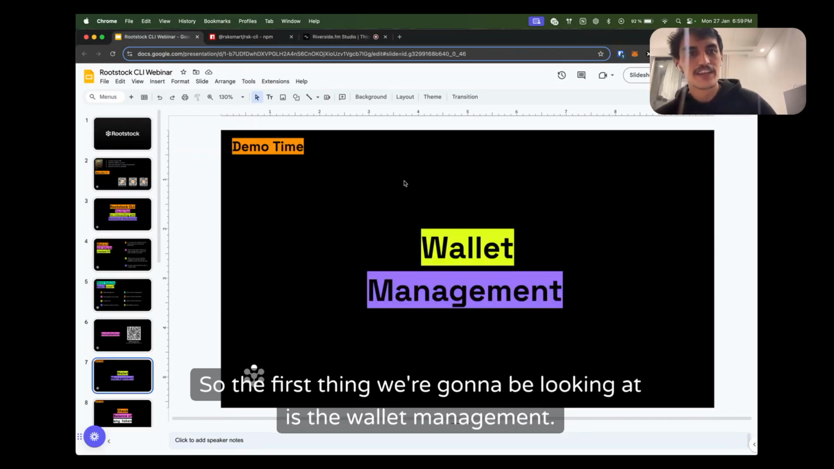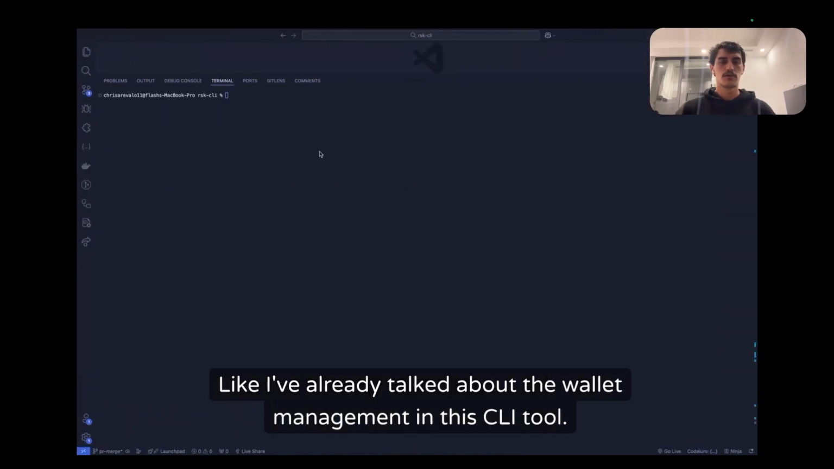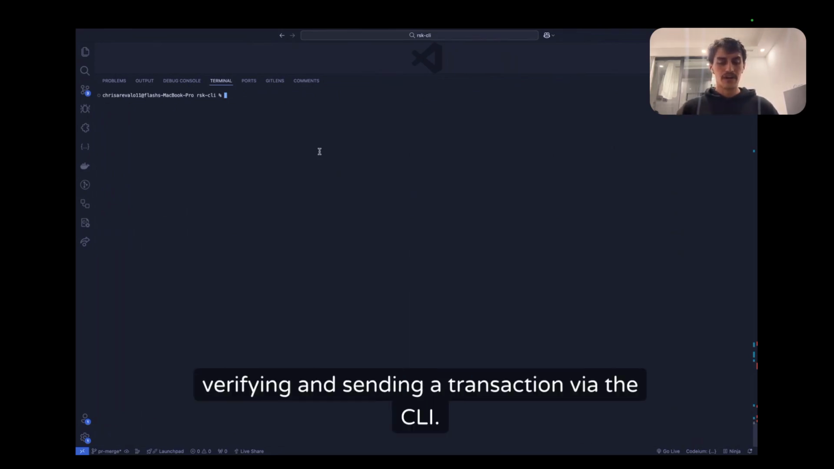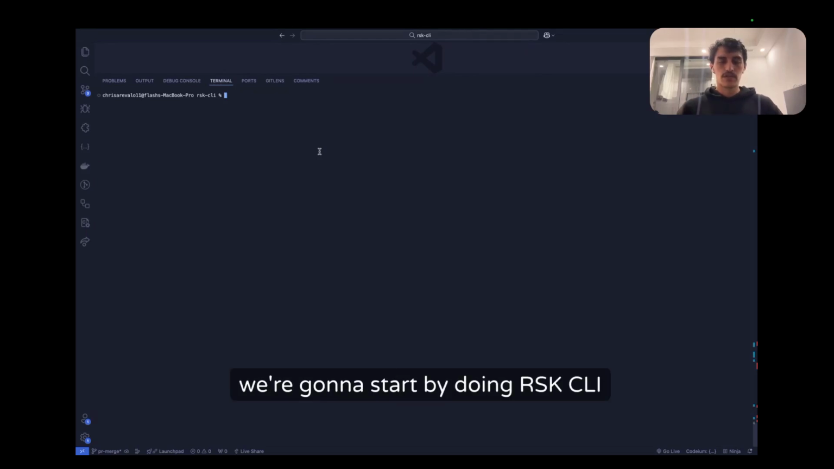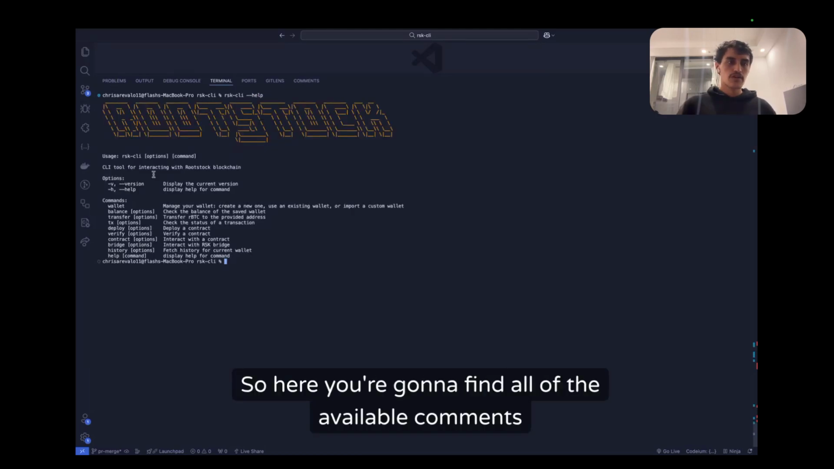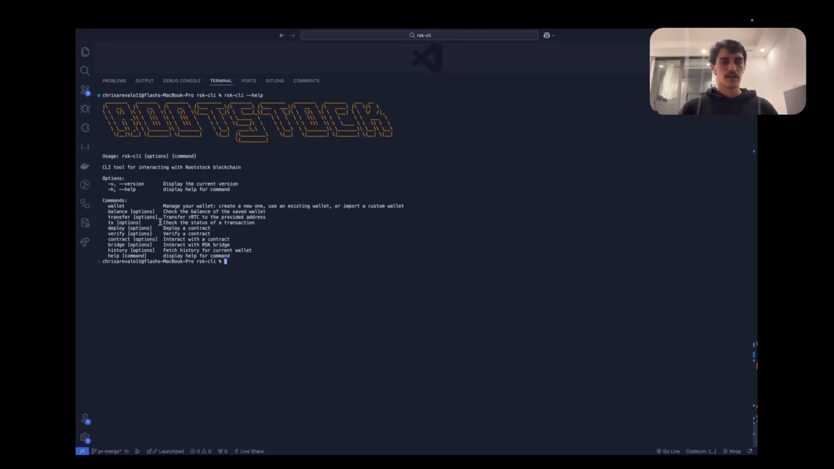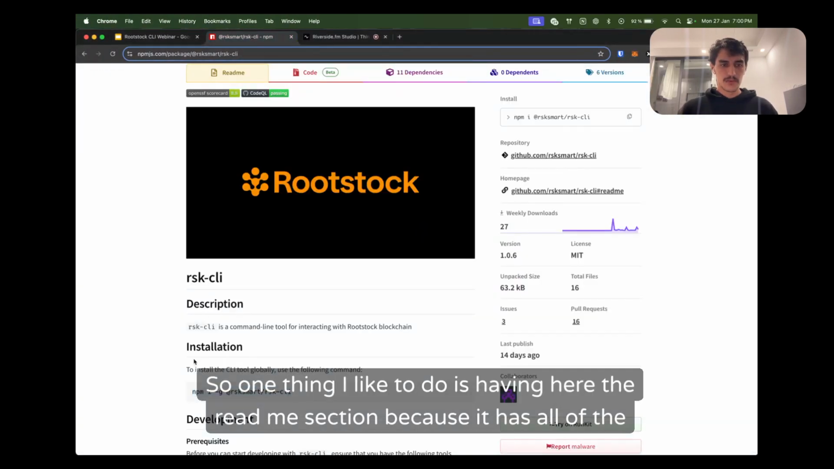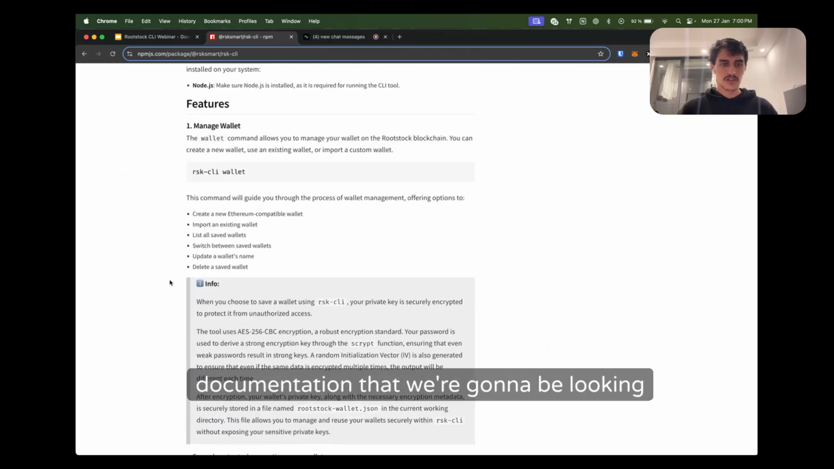The first thing we're going to be looking at is the wallet management. I've already talked about the wallet management in this CLI tool, so I'm going to show you what it offers for making it easier to deploy smart contracts, verify them, or send a transaction via the CLI. We're going to start with rsk-cli, and the command for checking all of the options I told you about before is -h or --help. Here you're going to find all of the available commands in the CLI. One thing I like to do is having the README section here, because it has all of the documentation that we're going to be looking at.